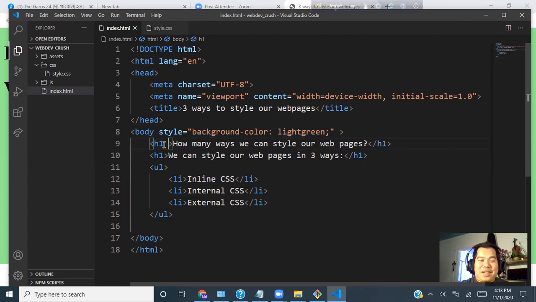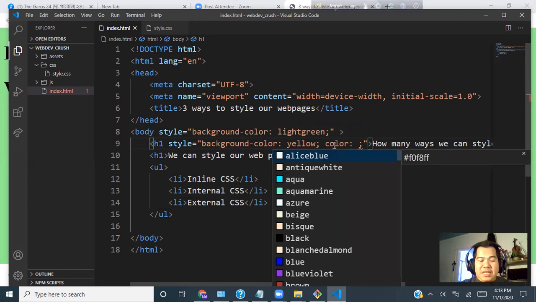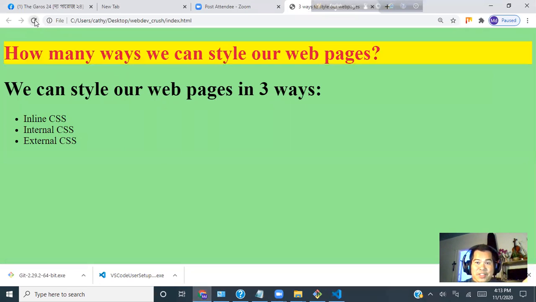Now I can write CSS code here, style background color, background of h1 tag. I can say background will be yellow, and I can say text color, that is color will be crimson. All right, now just go and refresh, see the magic. Okay, h1 has become, the background color has become yellow, and the text color has become crimson. Amazing. Isn't it amazing? Yes, it is.